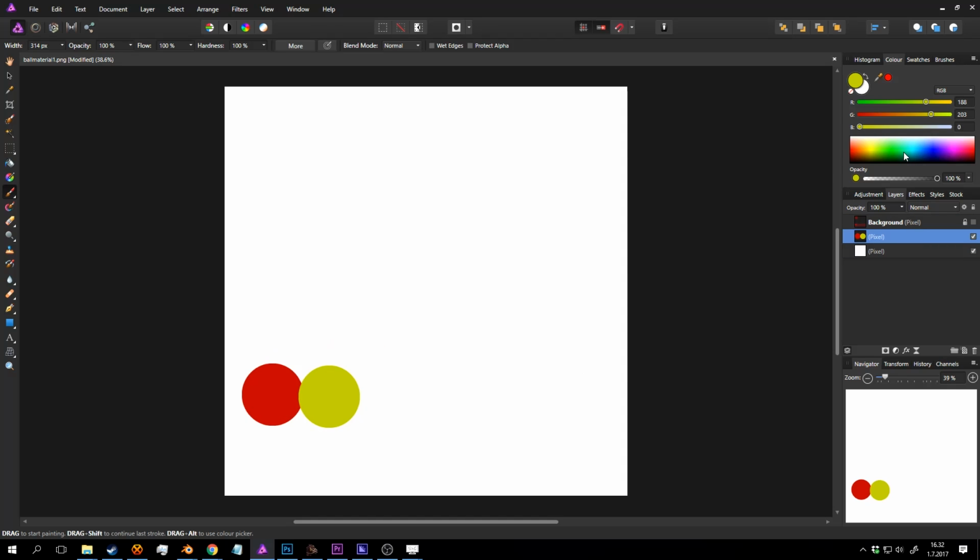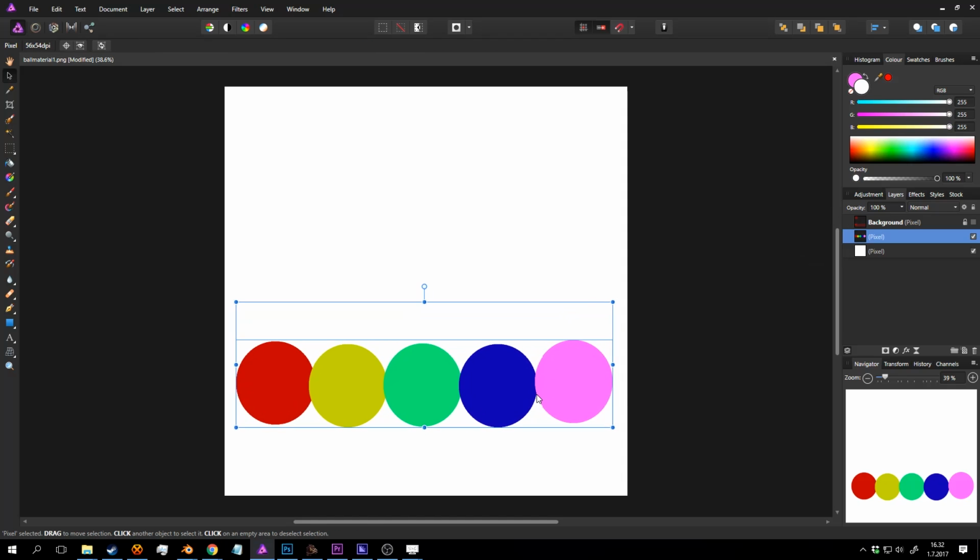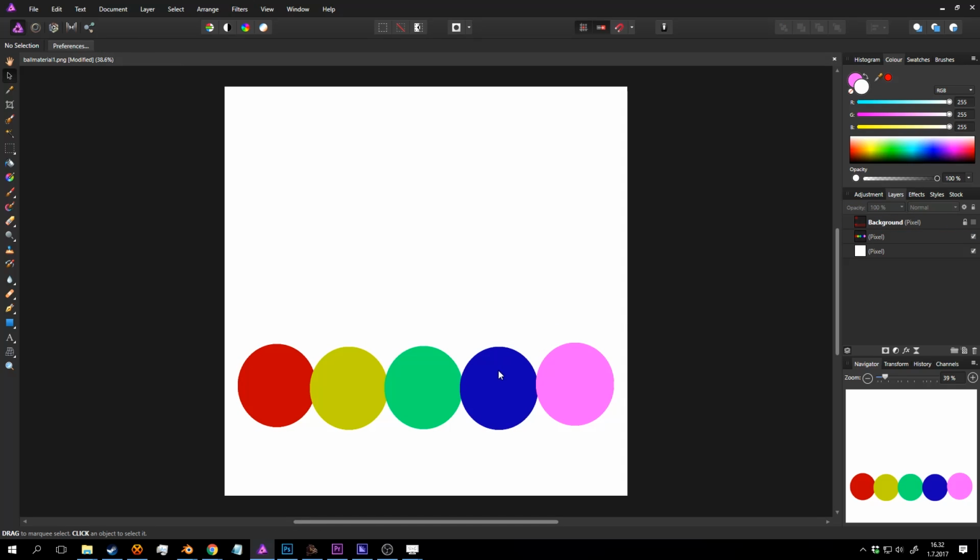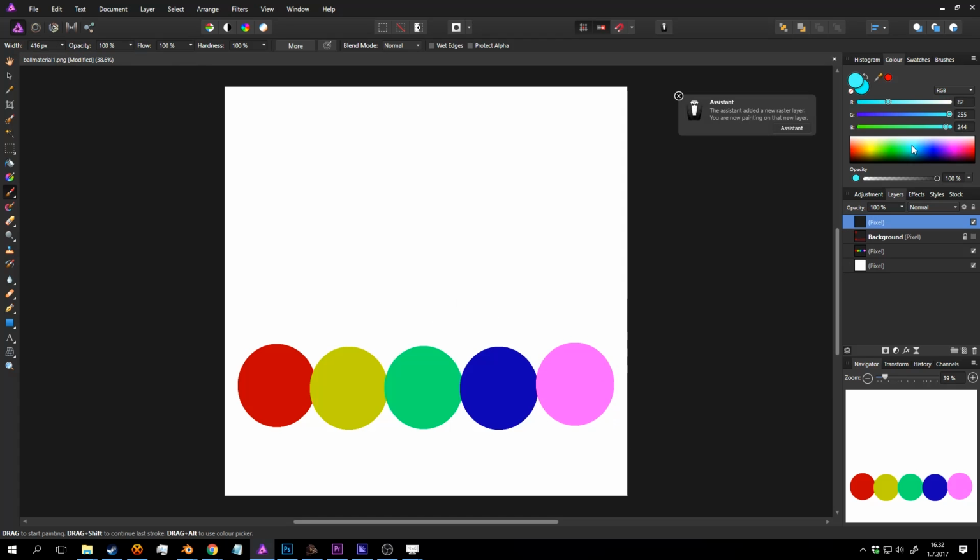So 1, 2, 3, 4, what else? Pink. 5, and let's make this bigger because we can. And then let's create 5 more. So maybe something like this. And I make this brush a little bit bigger also. So something like this. 6, which is good colors.